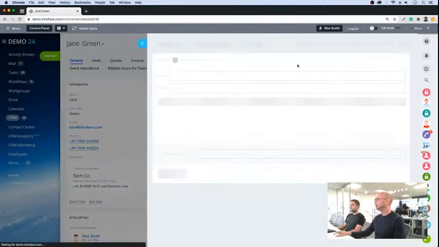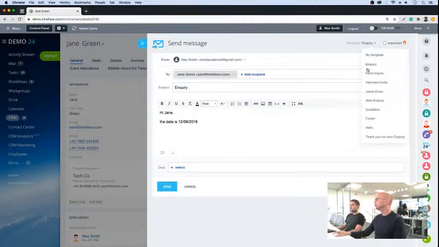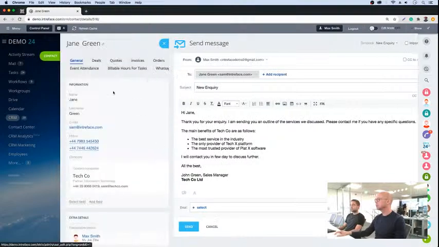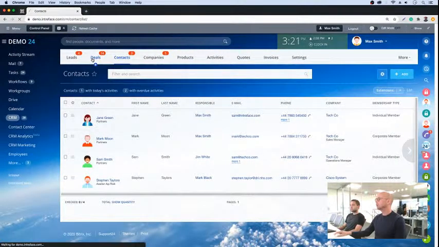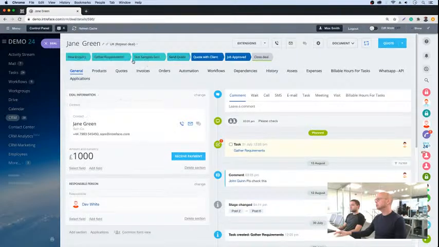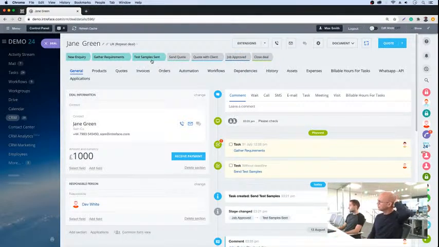So once I'm in a contact, I can send an email here, and you can select templates quite easily. As part of an automatic process, you could also send emails out from the system using a template like this, based on things like deal stages. So when a deal gets to this stage, for instance, that could automatically send an email to the customer.